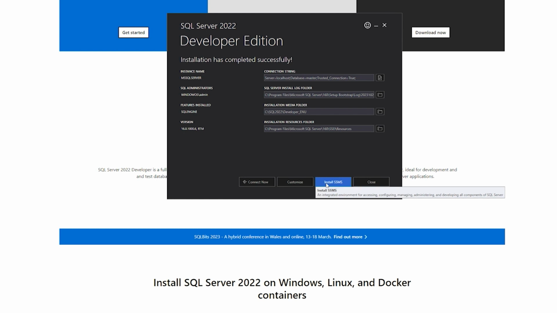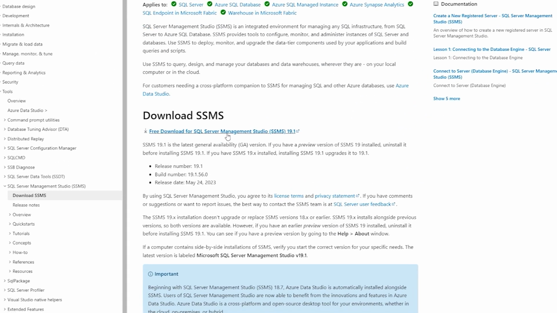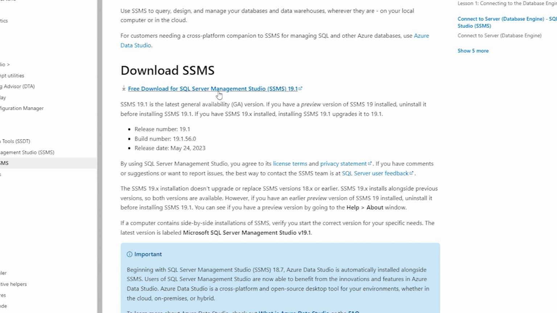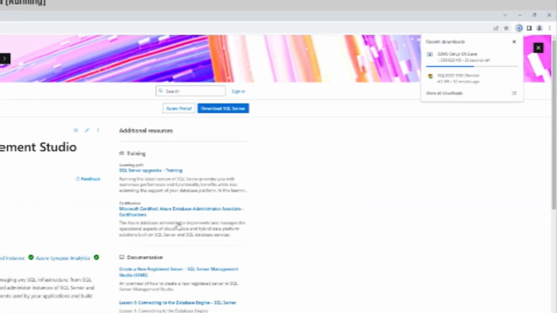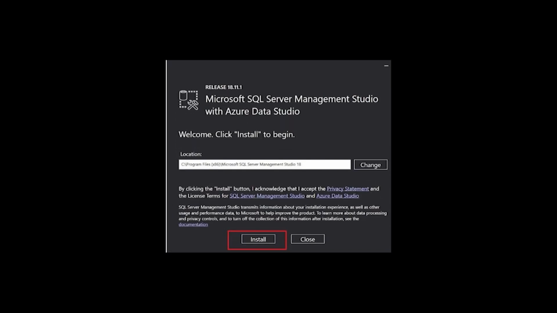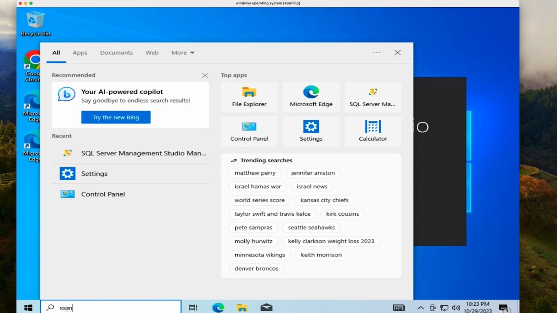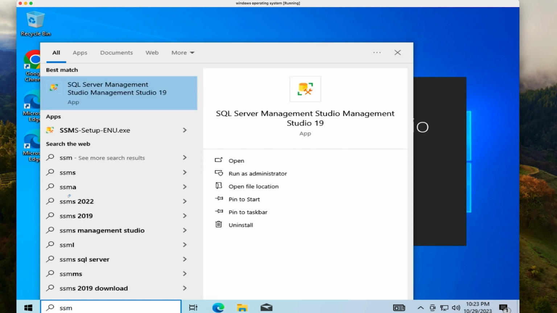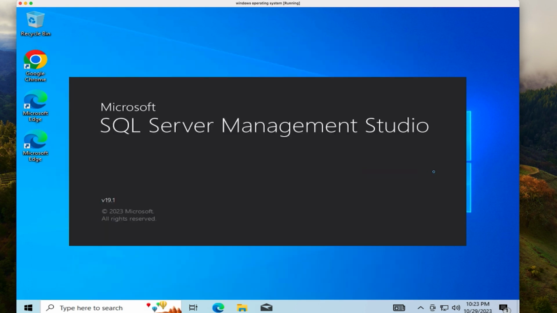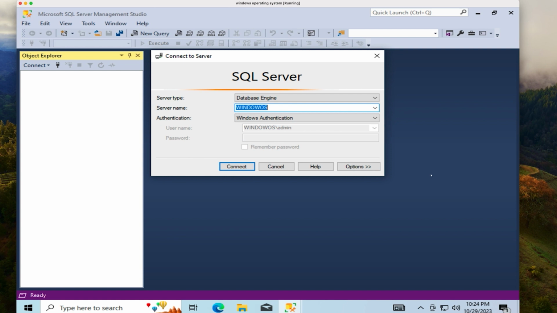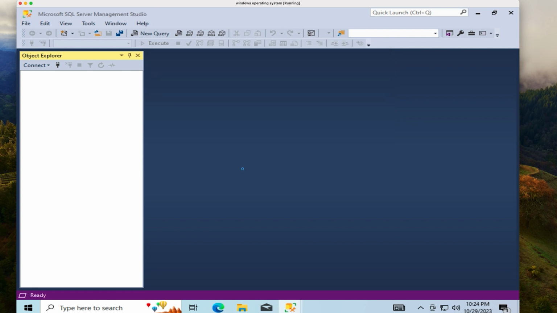SSMS is a graphical user interface to interact with SQL Server. Wait until it's finished. Then again click and install the SSMS. Once it is done, you need to search for SQL Server Management Studio and double click and open it. Here you need to click on connect to connect to the SQL server. So here we are connected to SQL server.